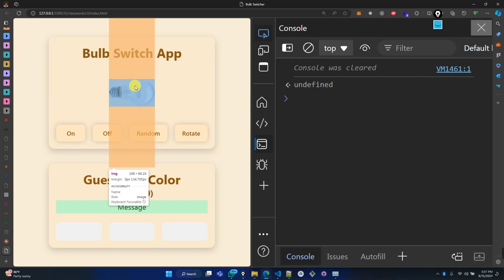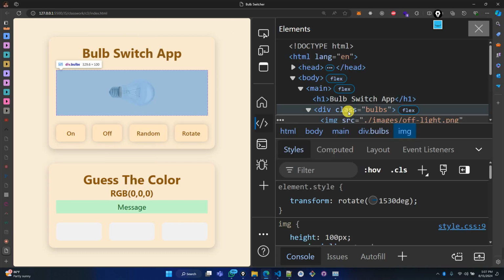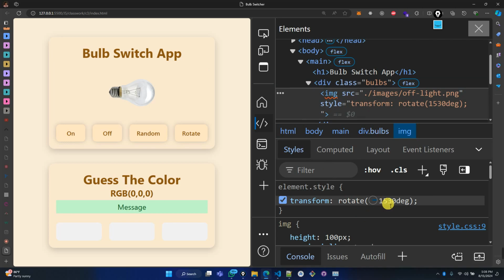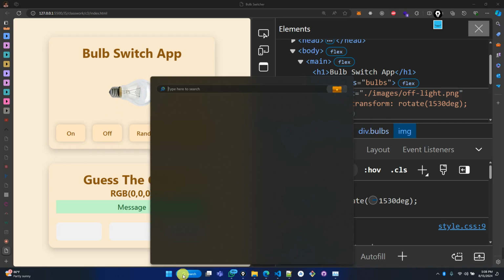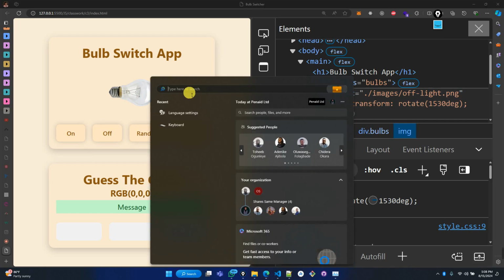So if I inspect it, you see that the rotate value is 1,536. So what it is going to do here, the final value is going to be that thing divided by 360. So it has to make sure the value is between 0 and 360. Even though the value you pass here is more than that, it knows how to convert it.